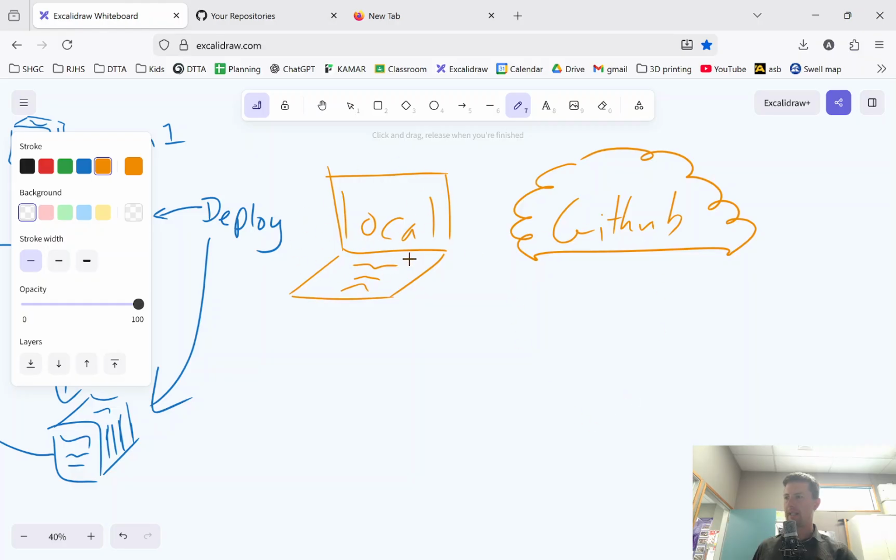Our laptops are running Git. GitHub is also running Git, and GitHub is just the name for Microsoft servers that are running that somewhere else, so that we can connect these two things up.